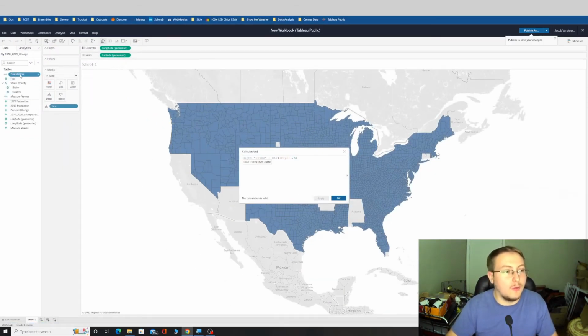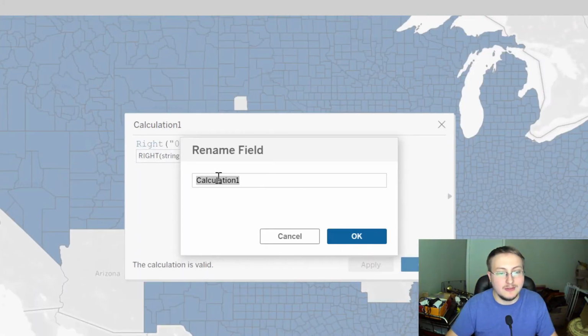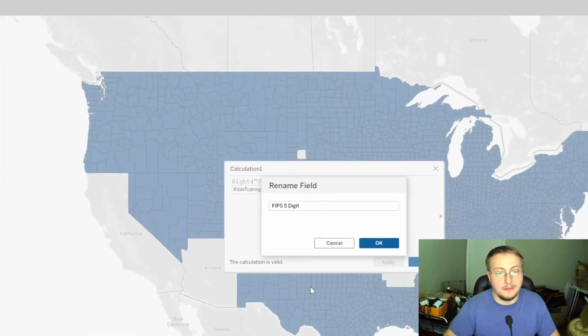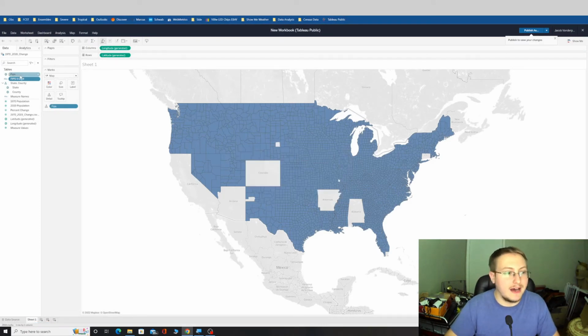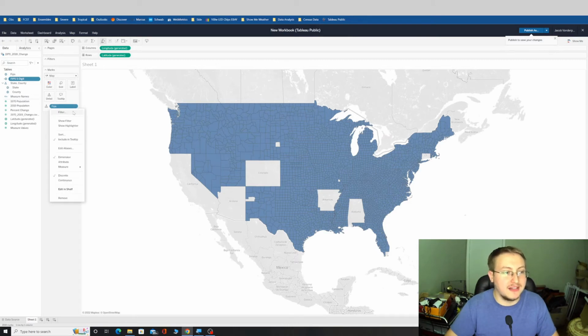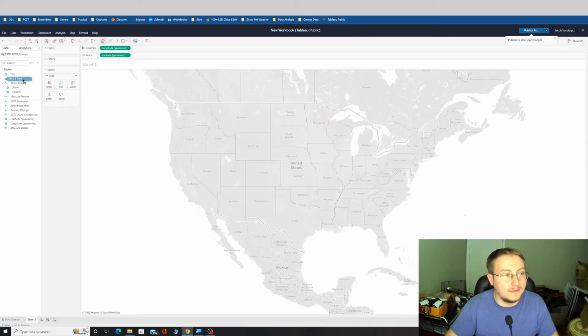This calculation 1 over here now appears on our left. We can go ahead and just rename this, and I'm just going to call it maybe FIPS 5-digit, and then we'll zoom out. We're going to click OK, and then I can just close out of that. And then when we take this FIPS 5-digit, we have to remember to assign it a geographic role. We're going to call that county, and now we're going to get rid of this FIPS that's sitting here in our marks. We're just going to basically go ahead and remove it, and then we take this FIPS 5-digit, and we're going to place it in details.